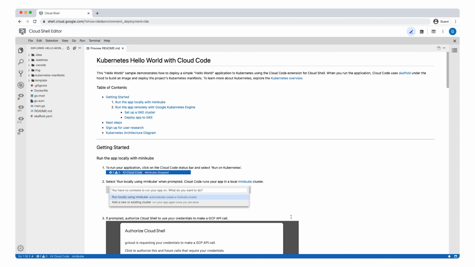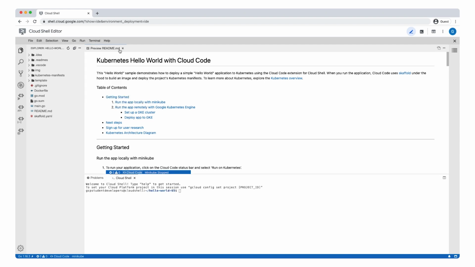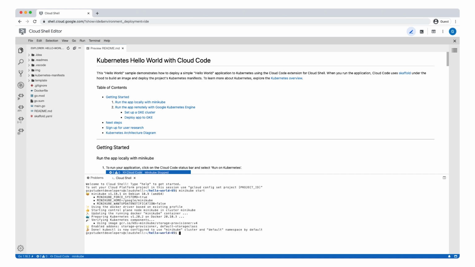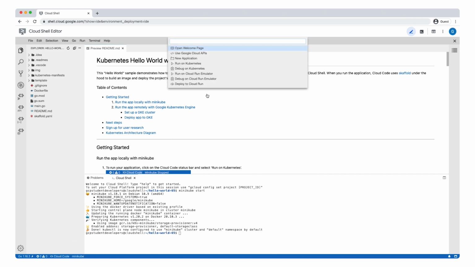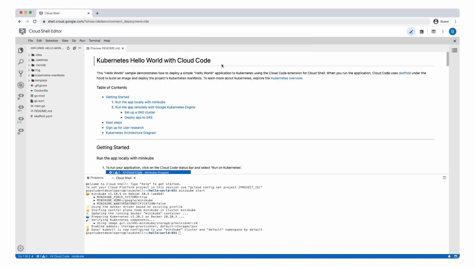For this next section, you will run your application on a local Kubernetes cluster in Cloud Shell. In the top menu, click Terminal and then New Terminal. This opens up a new Cloud Shell terminal window at the bottom of your screen. In your terminal, run minikube start to start your local minikube cluster. Once your cluster is set up, you will see a confirmation message. From the Cloud Code menu, select Run on Kubernetes and confirm that you want to use the minikube context.